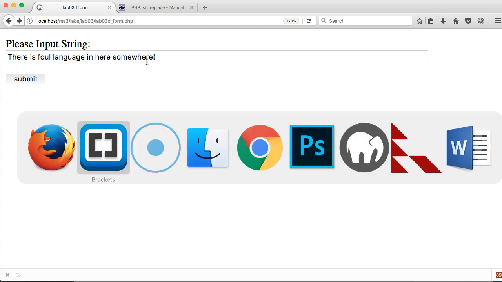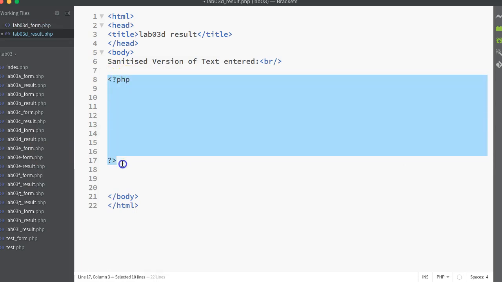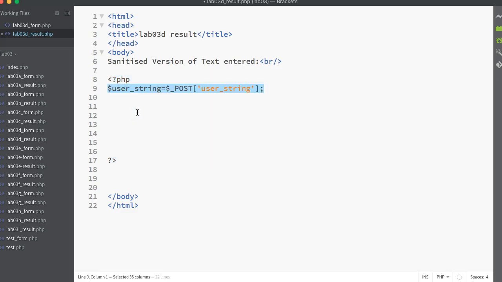Then going on to the results page, let's take a look at that. Here we have the results page set up for us, and I've got my PHP scriptlet tags in place. The first thing that I need to do is get the piece of data labeled user_string from the post array. We do that by calling our post array with square brackets and putting in the label. That's identifying the piece of data that I want back. Whatever that piece of data is, it gets assigned into a new variable that we have here called $userstring.